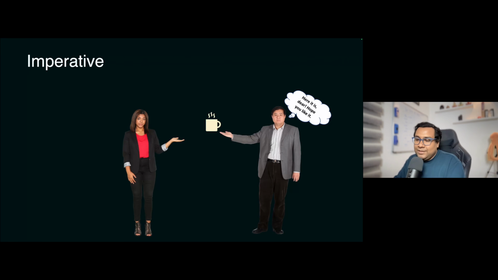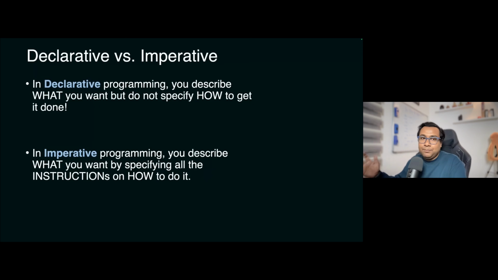So in this case, what you have seen, the wife is not only asking for a cup of hot black coffee, she is also asking to take a note of how this coffee should be prepared. So we are not only about what she needs, but how she needs. So that's the basic difference between declarative and imperative. In declarative programming, you describe what you want, but do not specify how to get it done, right? The coffee scenario, first scenario. Second scenario, in imperative programming, you describe what you want by specifying the instructions on how to do it. That was the second scenario.